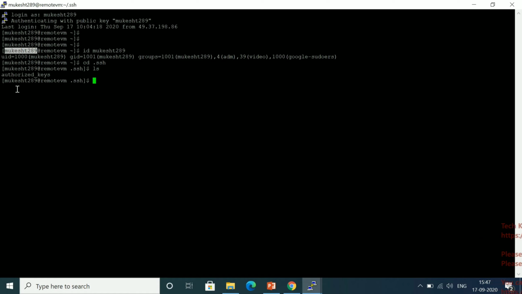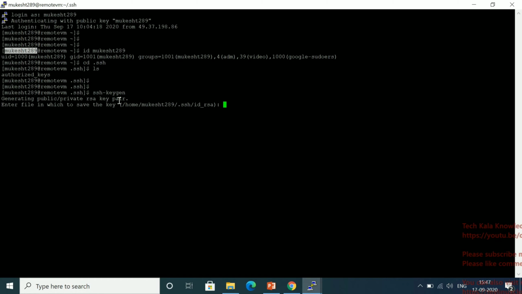You can see here one authorized key file is there by default. So what I have to do is create a key here. I will use the command ssh-keygen, and then hit enter. See, it is asking to enter the file location where you want to save.